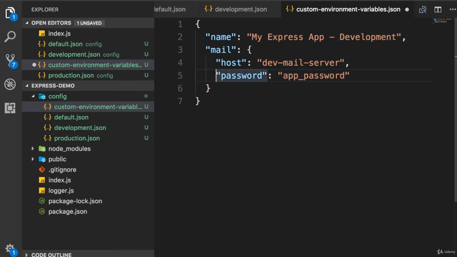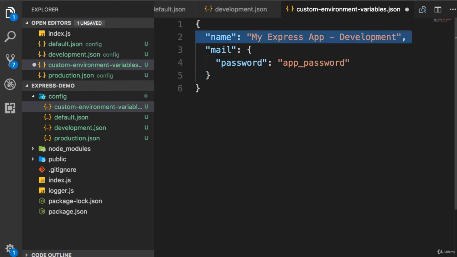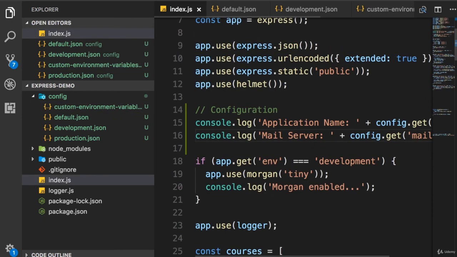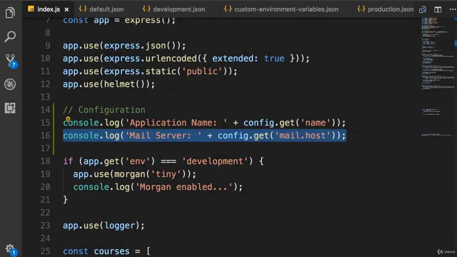Okay. Now we don't need host because we are not going to map this to an environment variable. The value is defined in one of our configuration files. Delete. And for the same reason, we don't need name. So in this file, custom environment variables, we only have the mapping of our configuration settings to environment variables. Now back in index.js, let's duplicate this line and display the password of the mail server.